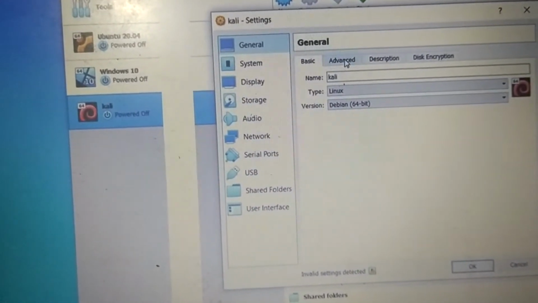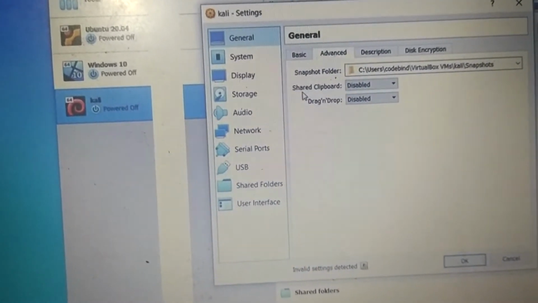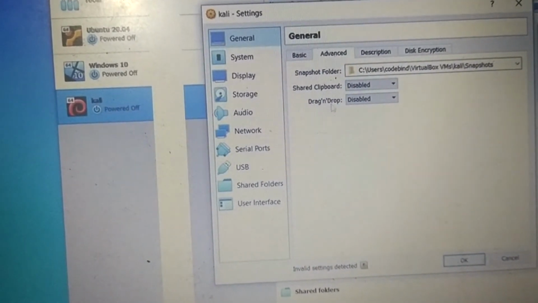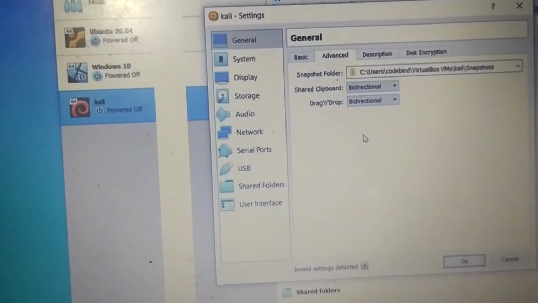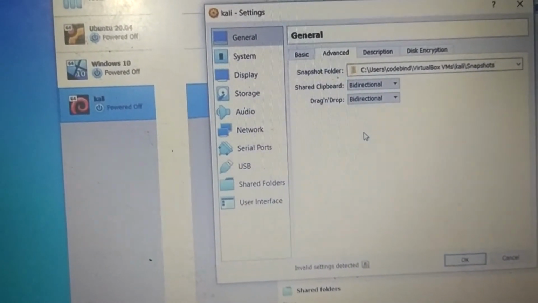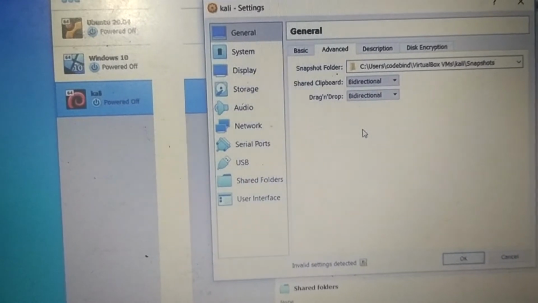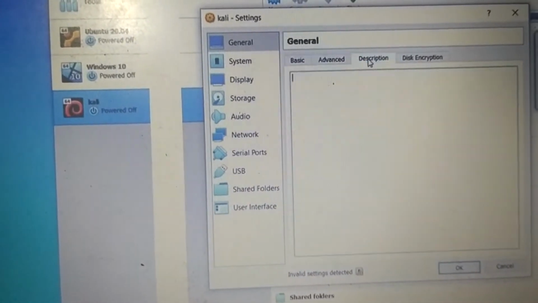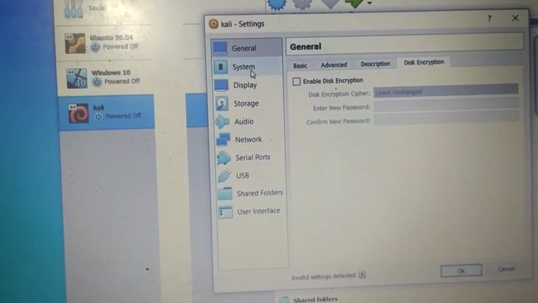In general, just go to the advanced settings, and then choose bi-directional in the shared clipboard and drag and drop options. This will enable you to drag files from your host machine, which is Windows in my case, to Kali Linux and vice versa. Now in the description you can provide any description, and in the disk encryption just leave it as default.